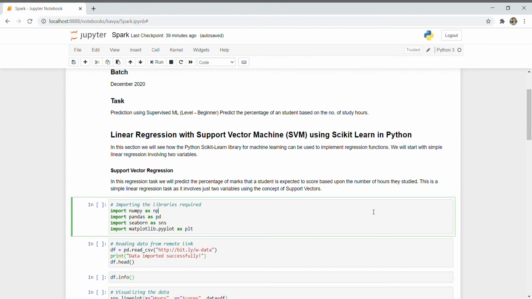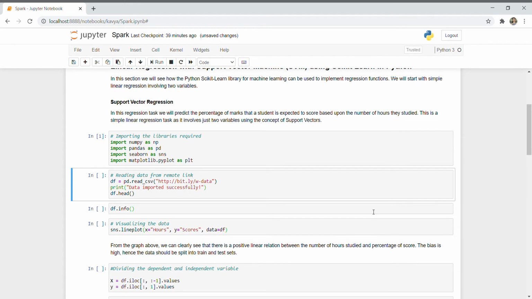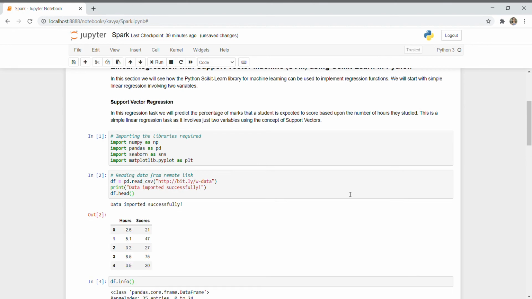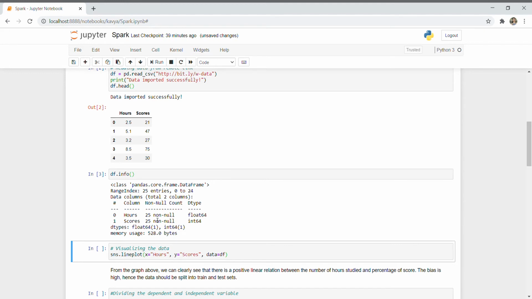The first step is to load the libraries: NumPy for mathematical operations, Pandas for loading data frames and other files, Seaborn and Matplotlib for visualization. Here's my dataset imported from the link provided. Here's some information about the dataset. Here are the first 5 rows, and the information shows there are no null values.